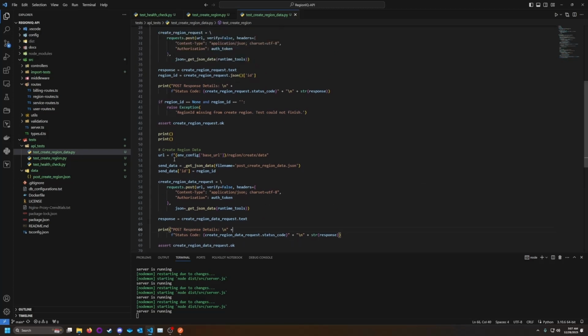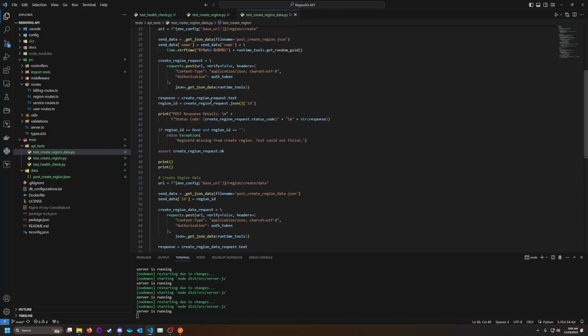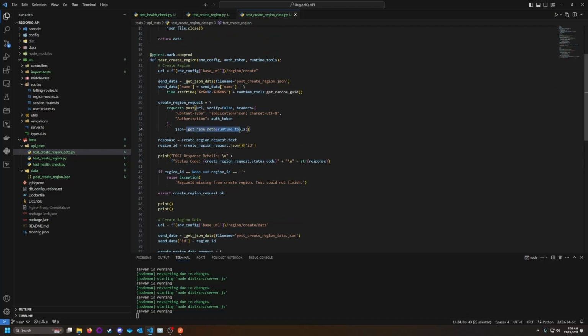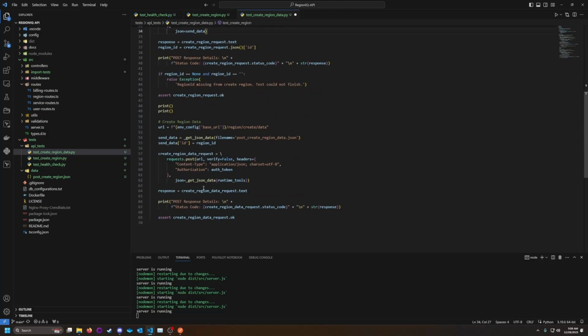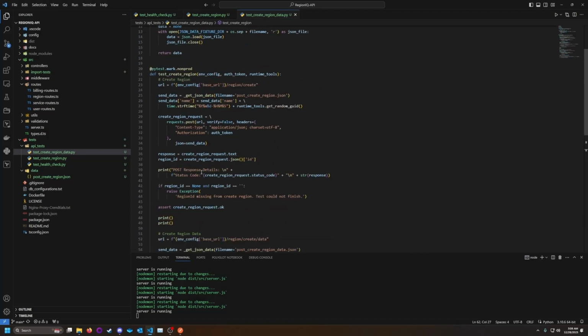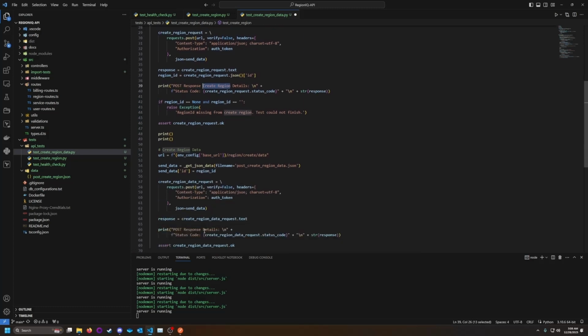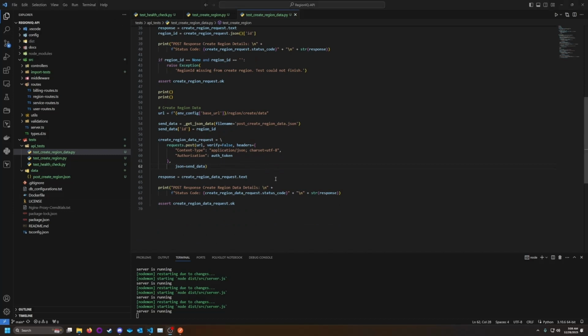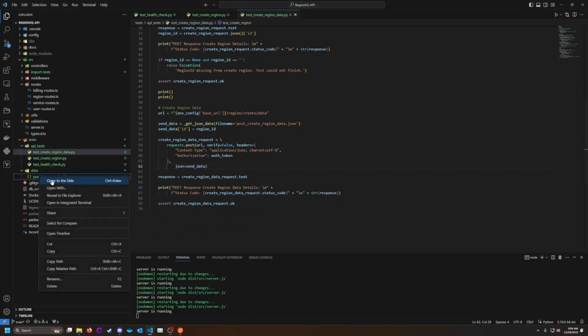Okay, so now I've got my URL for region create data. I've got my new JSON thing, which I'll create here in a minute. I've got my auth token. This actually needs to get removed because we are already doing this. Let's go ahead and do send data this time. Send data here. And I'm going to do post response create region details, and then post response create region data details. So basically this should be all done outside of our data that we're missing here.